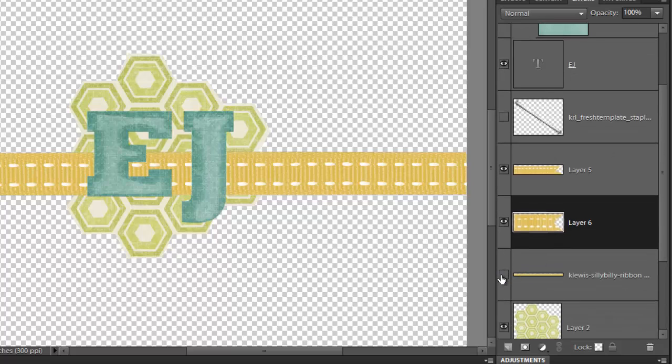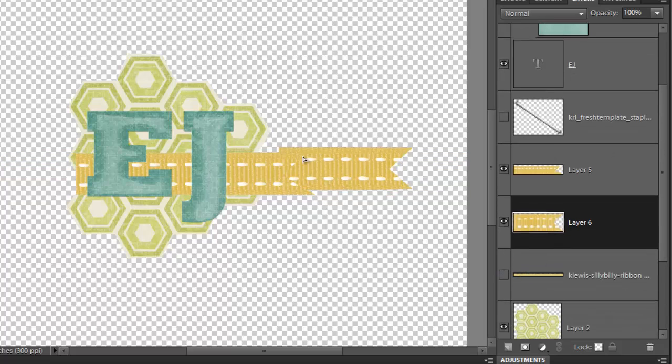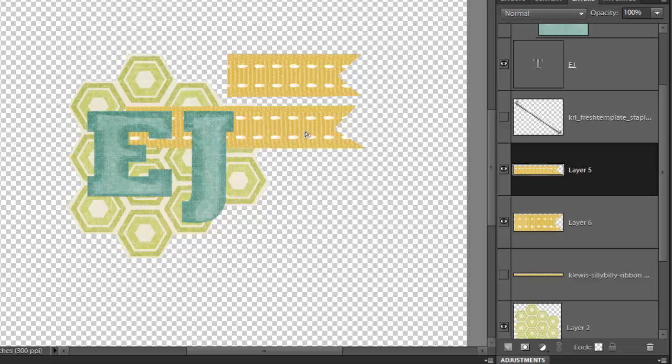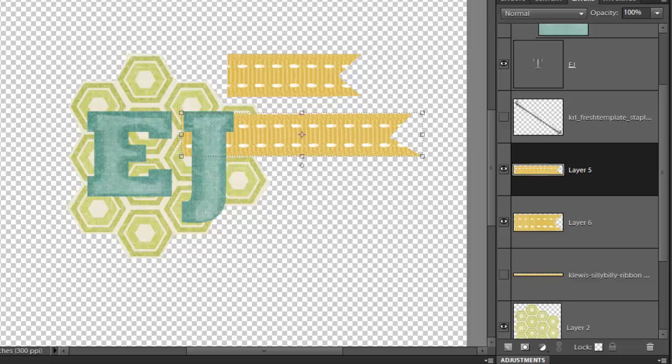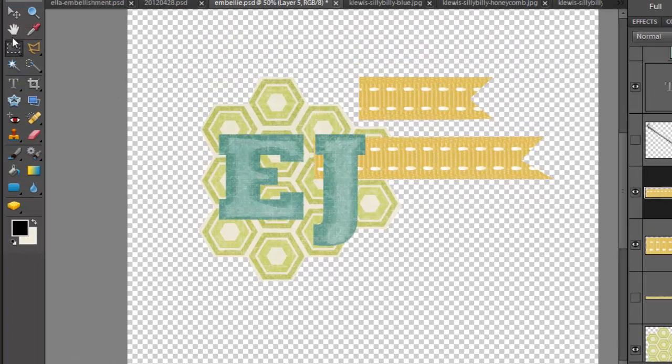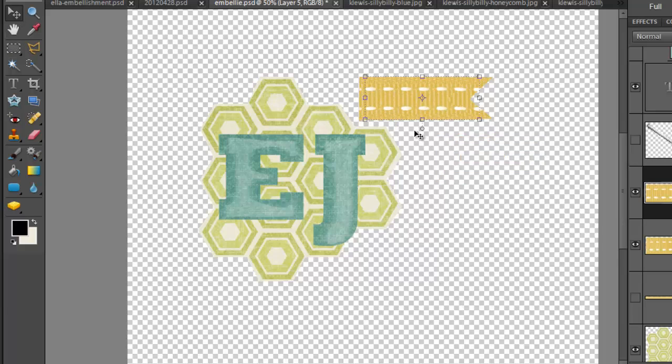So if I turn off my original ribbon layer, you can now see that I've got these two pieces of ribbon. In fact, I'm even going to shorten this ribbon up a bit. So I'm going to click on my marquee tool and select the ribbon, make it a little bit shorter by deleting the part that I don't want anymore. I'm going to stack these up. I'm going to rotate using the little rotate handle.